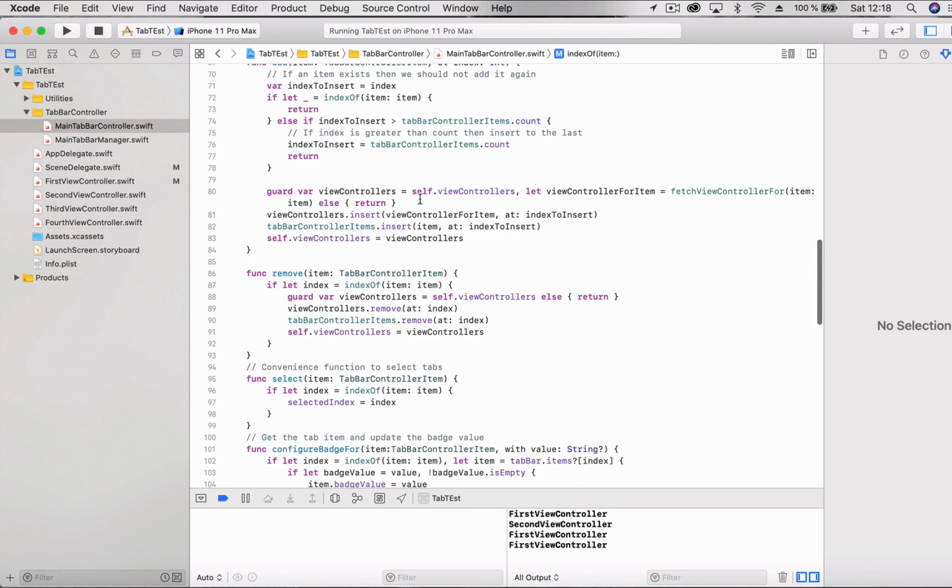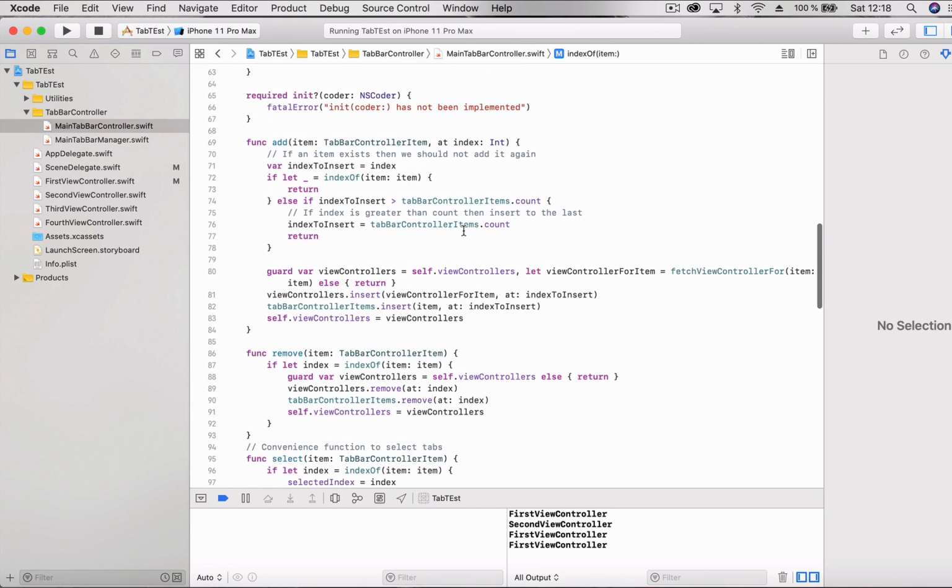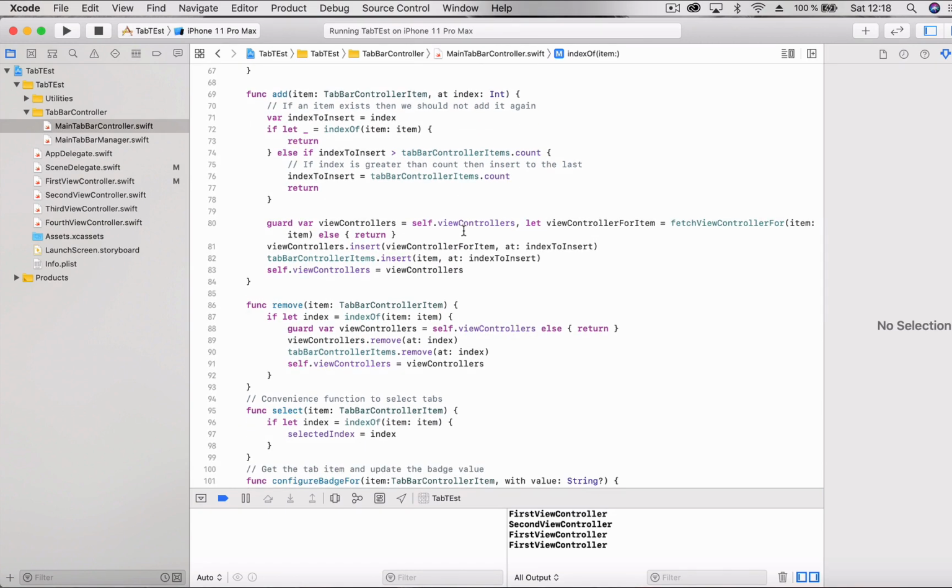And then we get the tab bar controller, and we get the view controller for that particular item which needs to be inserted, and then we insert it into the tab bar controller's view controllers property, and also update the tab bar controller items, and then set it back to the view controllers. That way we can add the items easily.